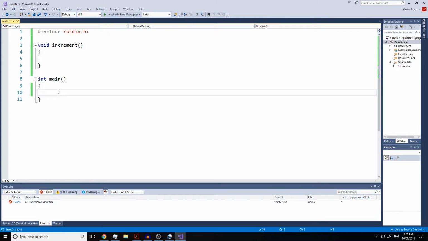So what is a pointer? Well, a pointer is a variable whose value is the address of another variable. So how can storing the location of another variable help you out?